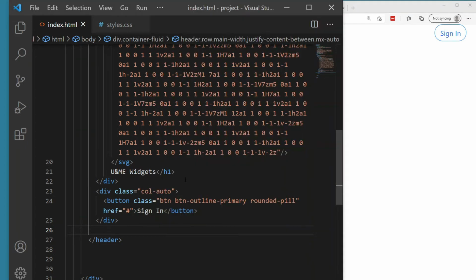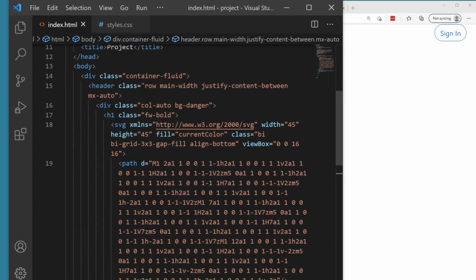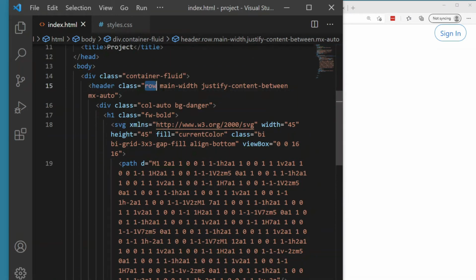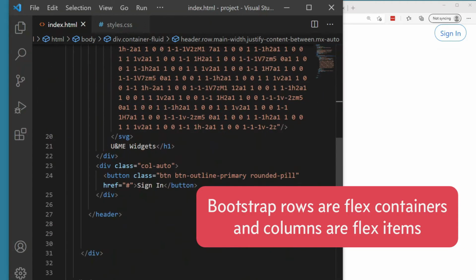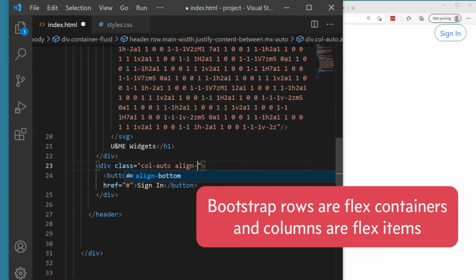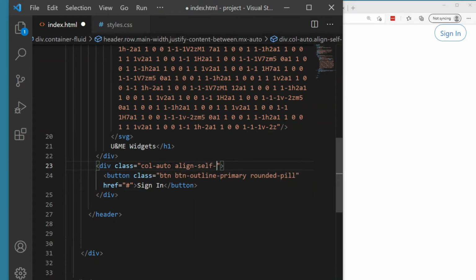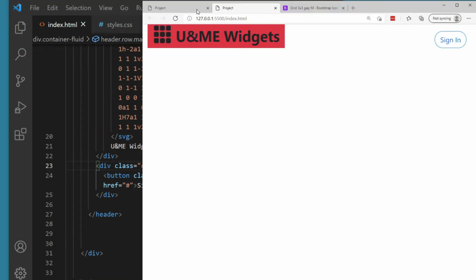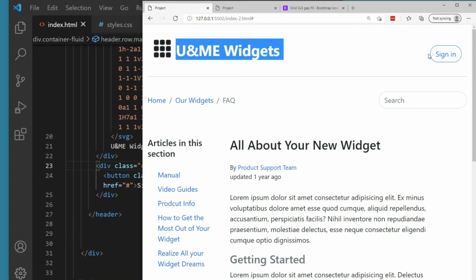To remedy that, I'm going to take advantage of the fact that rows, such as this row, are Flexbox containers. This row being a flex container, this column is a flex item, and so I can use the align-self property, and I'm going to put it as align-self-end for now. Watch that button, I hit save, it's come down a little bit. So now it's actually the same as it is here.